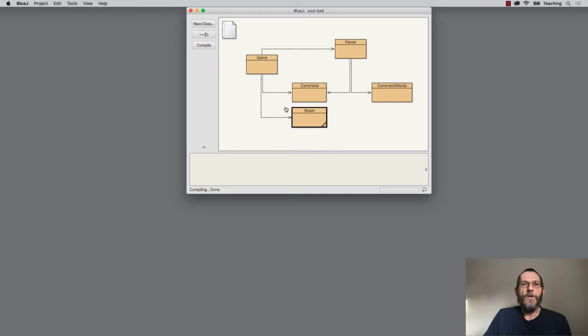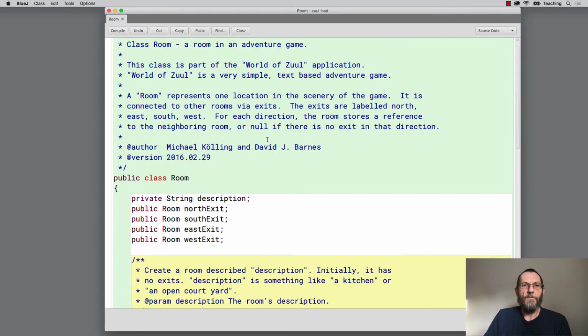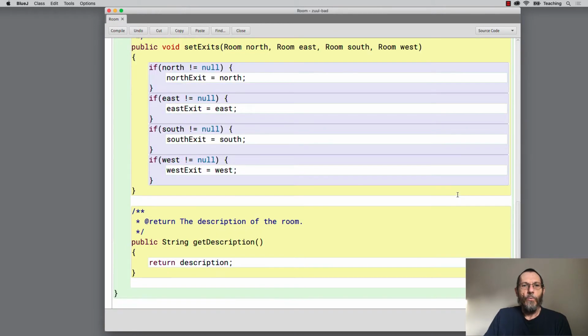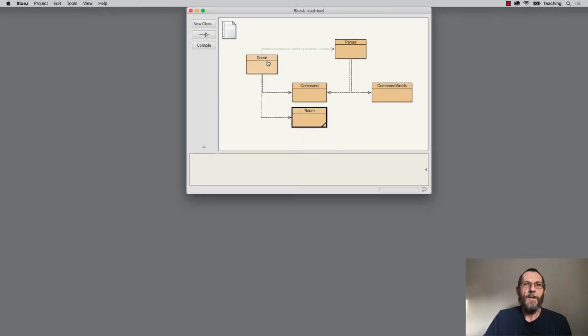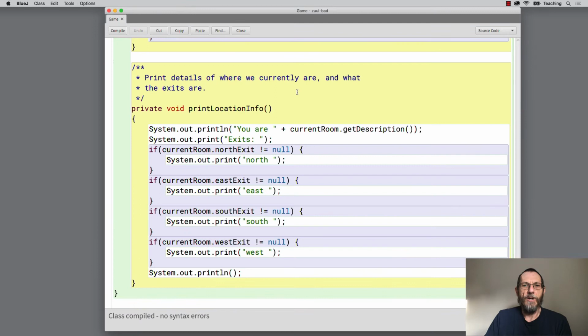So there's no obvious reason why that description field was defined as being public. And what we see is that there was already an accessor method written for that field. And in fact, the game class was already making use of that. That's now in the print location info method that we wrote in a previous video.